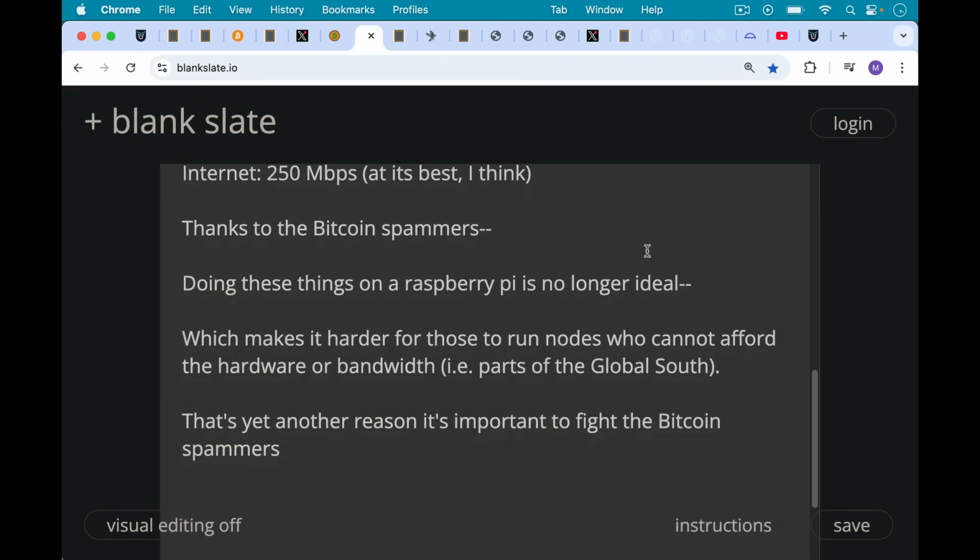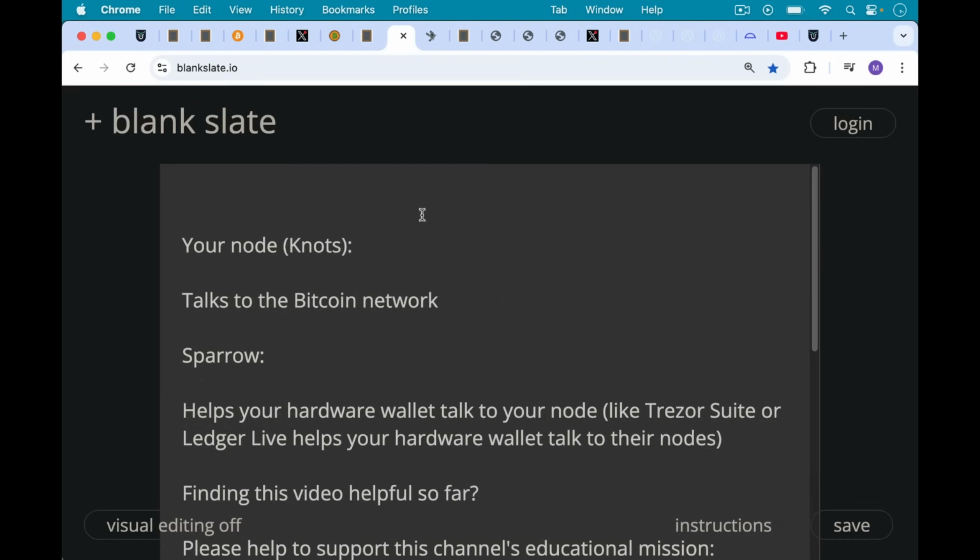So this is another reason it's important to fight the Bitcoin spammers, because we don't want them bloating the blockchain and making it more difficult to verify transactions because there are so many of them. Your node is going to be running Knots in this case, Knots or Bitcoin Core, whatever you decide. I'm showing you how to do it on Knots. Your node is how you talk to the Bitcoin network, as we said. Now I'm also going to show you how to connect your node to Sparrow Wallet. This is free and open source software that helps your hardware wallet or software wallet talk to your node. In the same way, if you've ever used Trezor or Ledger, Trezor Suite helps your Trezor hardware wallet talk to the Bitcoin network through the Trezor node.